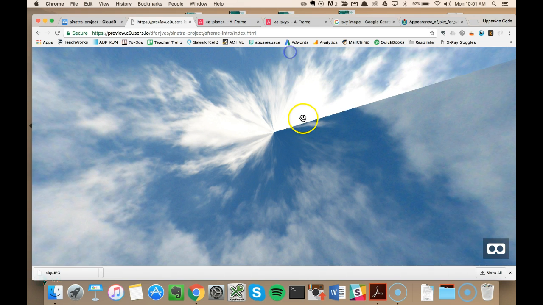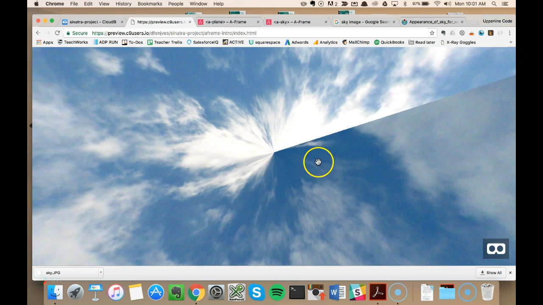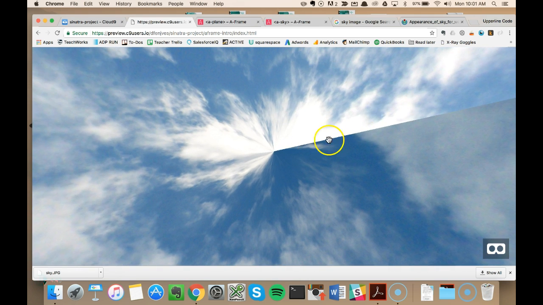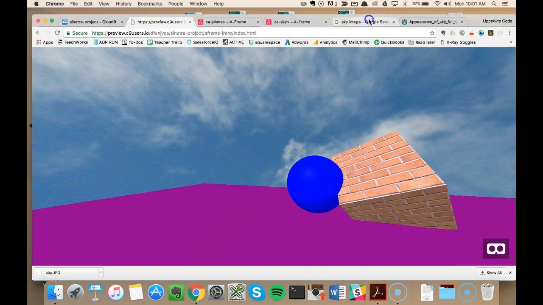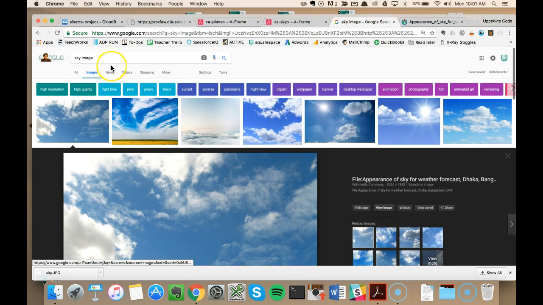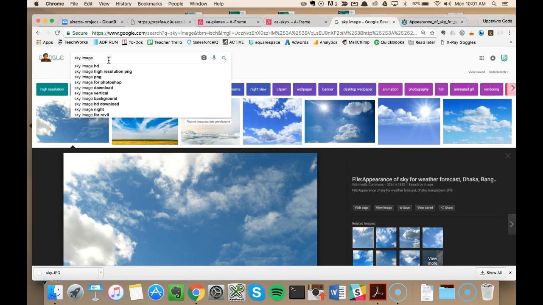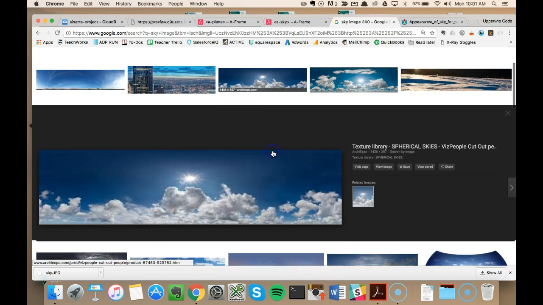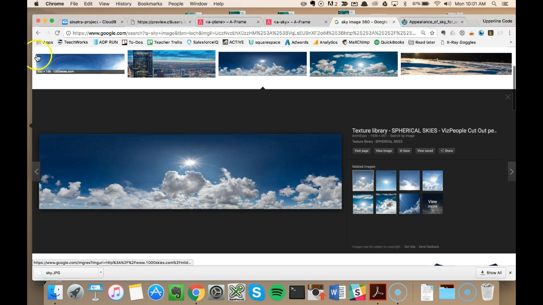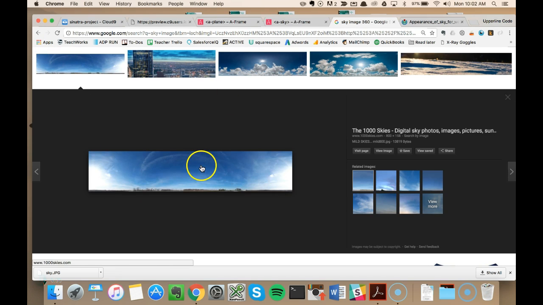Unfortunately, since we're using this sort of 2D picture and mapping it to 3D, you can see that there's that line there. If you want to use a 3D photo, something built for this, you can actually look for sky image. Let's look for 360. Yeah, something like this would work really well, or like this one over here.